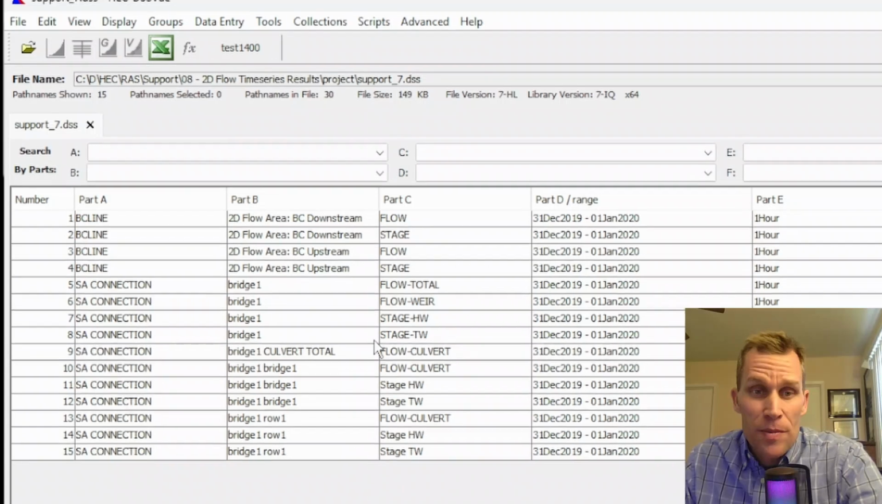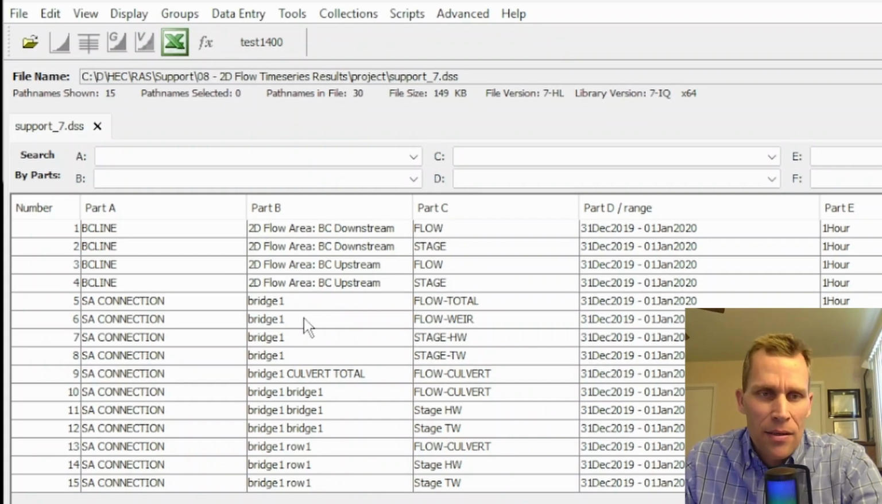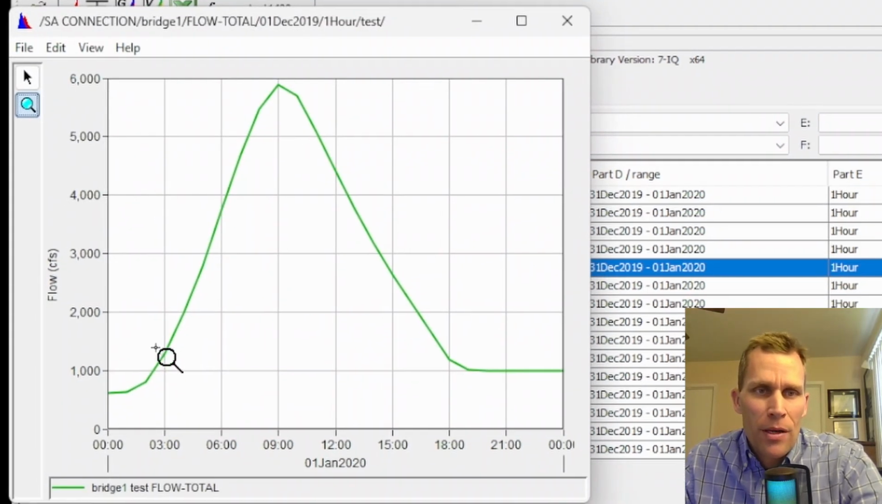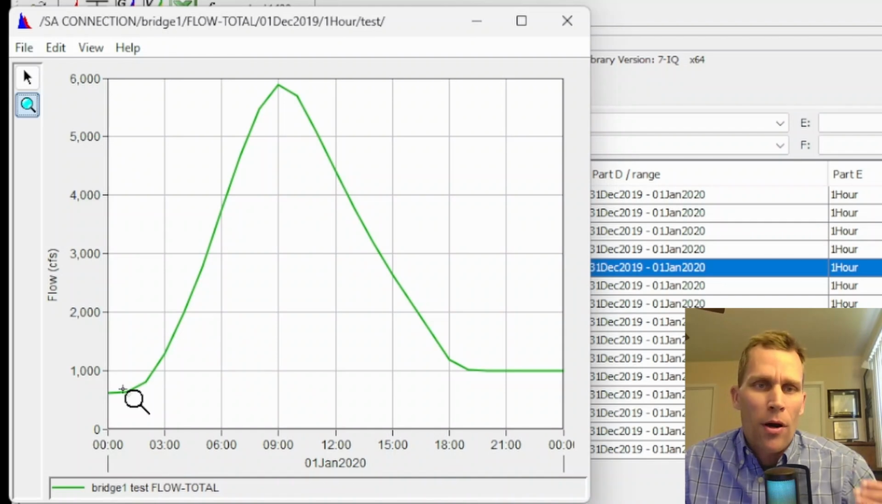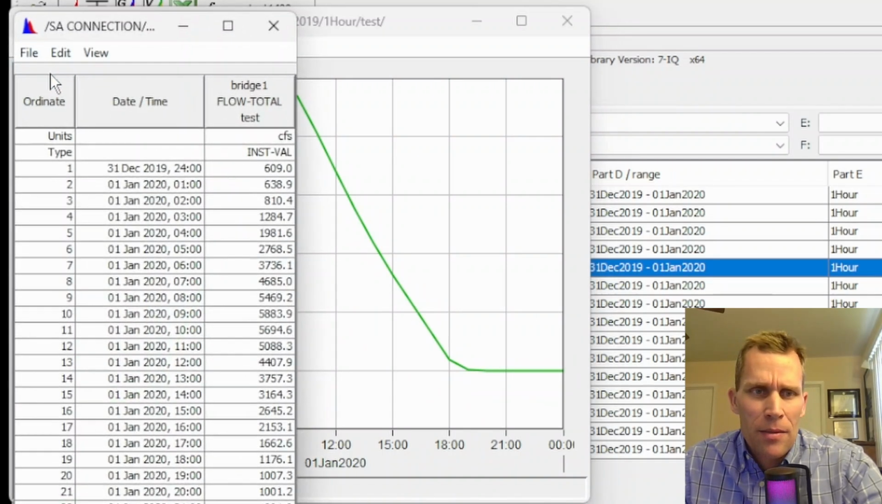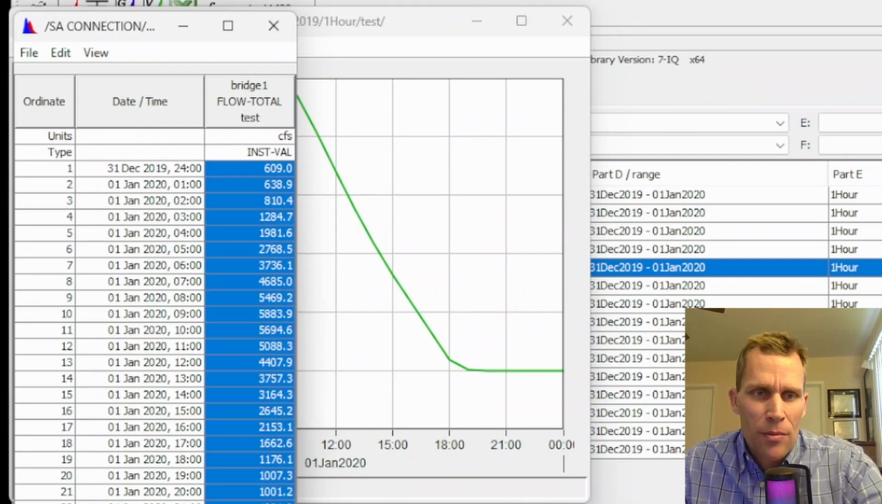And then you want to find the specific paths and get that data. So here's bridge 1, that's the name of the bridge. This is going to have the total flow right here. So let's just go ahead and open that up, and boom, here is our total flow of water passing through that bridge structure during the 24-hour simulation. This is just a plot, but if you wanted the actual data, you can click on the file and then tabulate, and then this gives you the actual numbers right here.